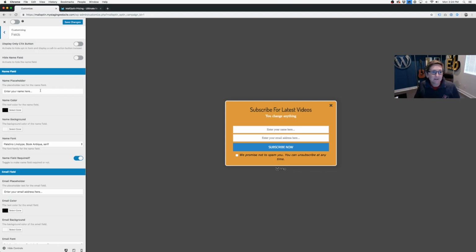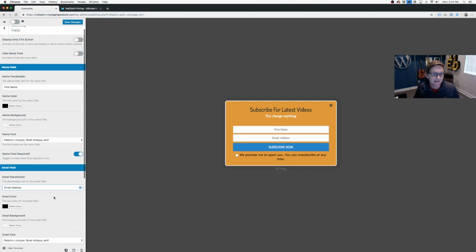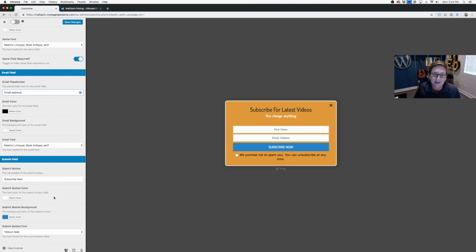Some field options here. You can change the placeholder text if you'd like. You can just say first name. There you go. And instead of saying, enter your email address, you can just say email address. Look how completely customizable this is. And again, I'm staying in the free version, which has got to get you guys excited. Change the button color to something crazy bold and just obnoxious at this point. Save changes, and you actually have your first quote-unquote campaign ready to roll out.